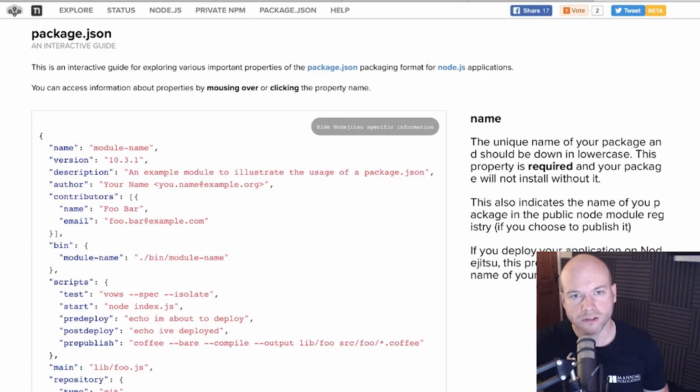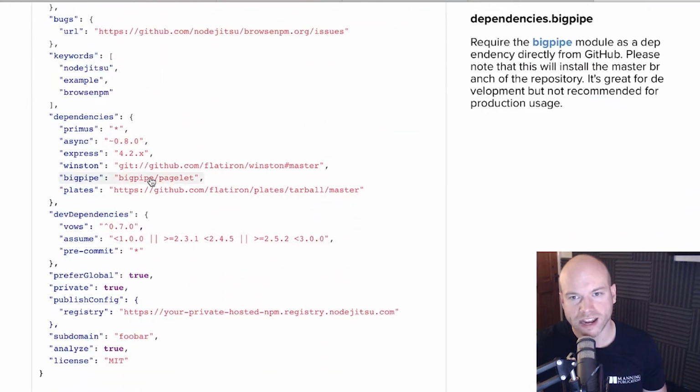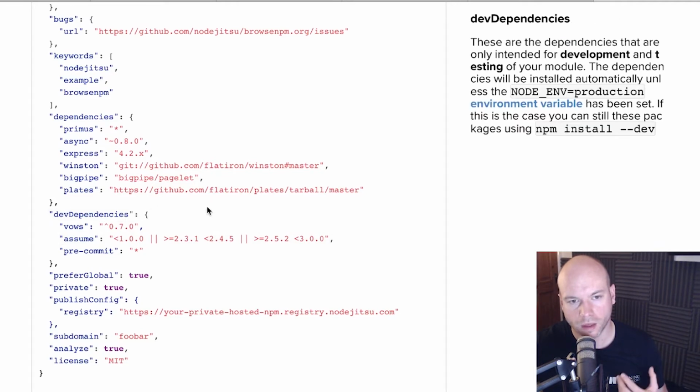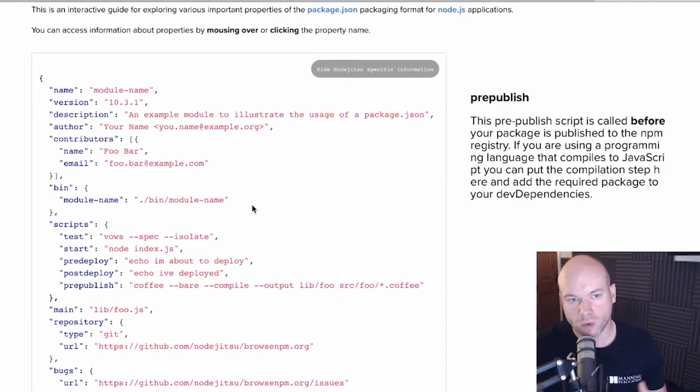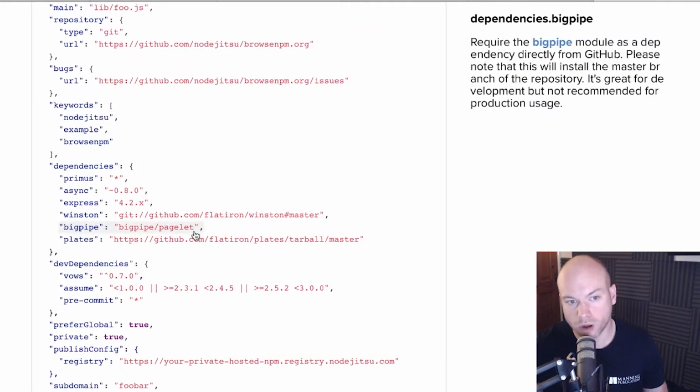So this is a really great website. This is browsenpm.org. It gives you basically a very interactive template of what the package.json file is. And I use this quite frequently when I forget the certain keys that you need. So that's what I was looking for then.